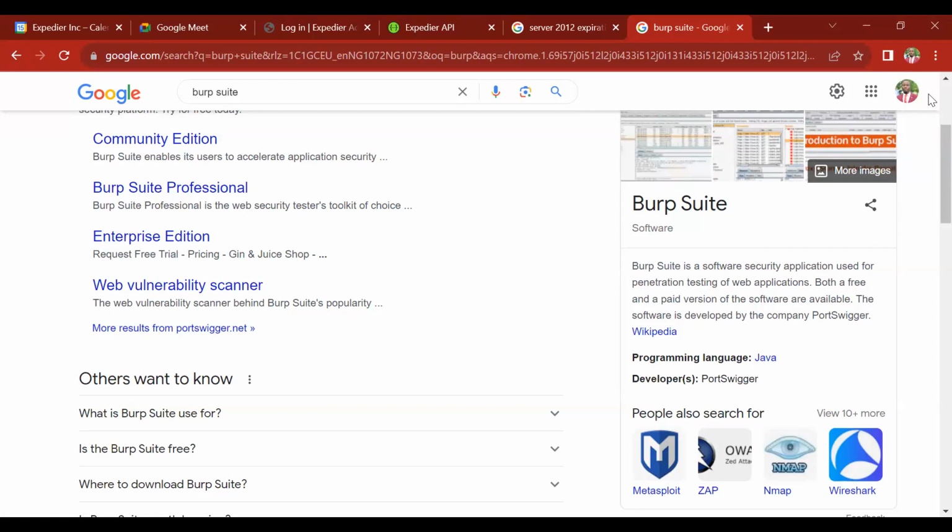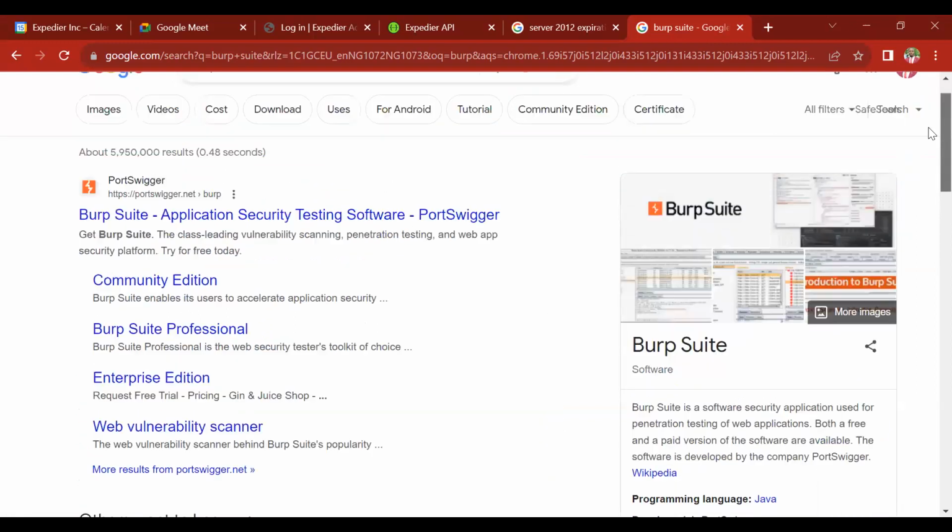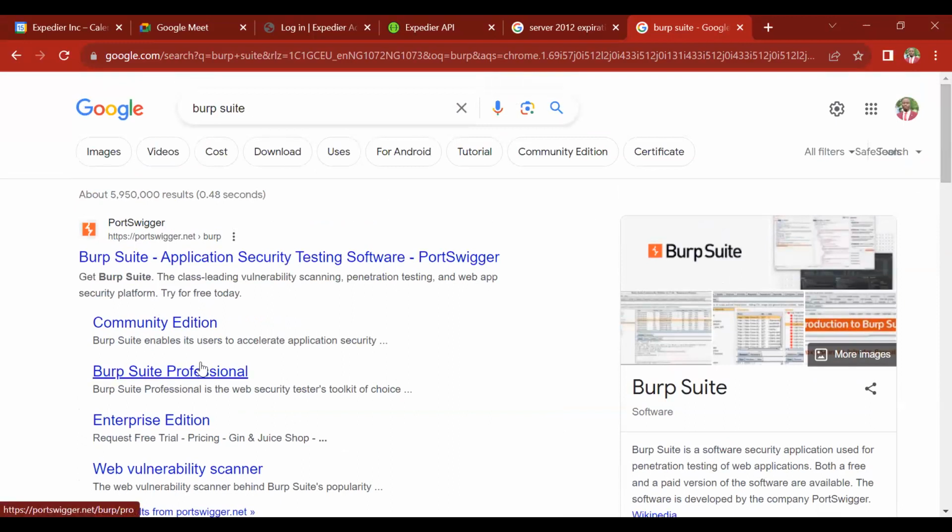All right, so basically what do we use Burp Suite for? Let me open this. We have three major editions, or versions, or forms of Burp Suite. We have the Community Edition. That's the first one.